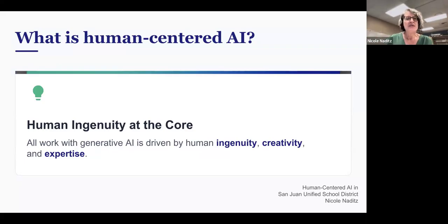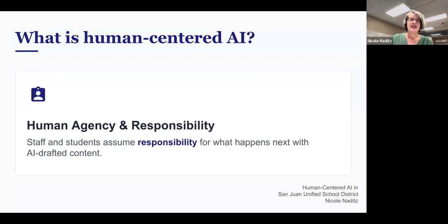Human-centered AI also means that human ingenuity remains at the core of the work. All work with generative AI is driven by human ingenuity, human creativity, and human expertise. It also means that staff and students assume responsibility for what happens next with AI drafted content.